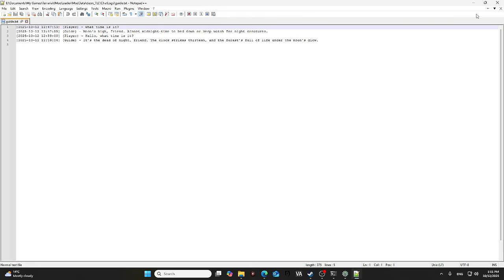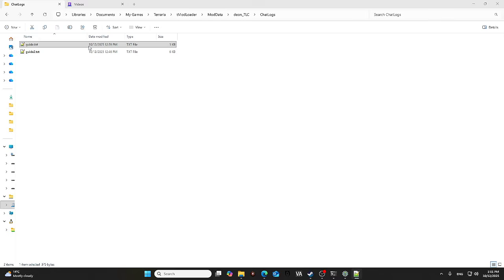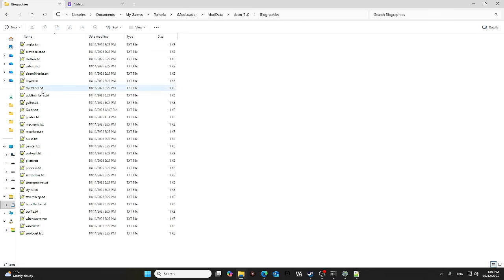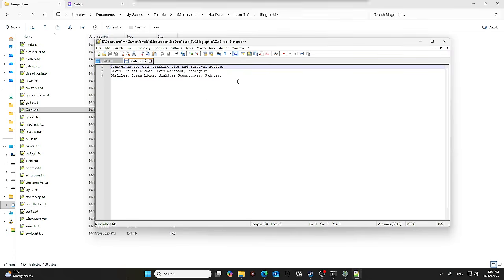Also it tells you what is the ID of the NPC, because you can see it is Guide. Guide 2 is just my test, I copy pasted. So if you go to biographies, you can find Guide here, and you can open it and see what it is about. So it's a starter mentor with crafting tips and survival advice. He likes forest and dislikes ocean, etc.